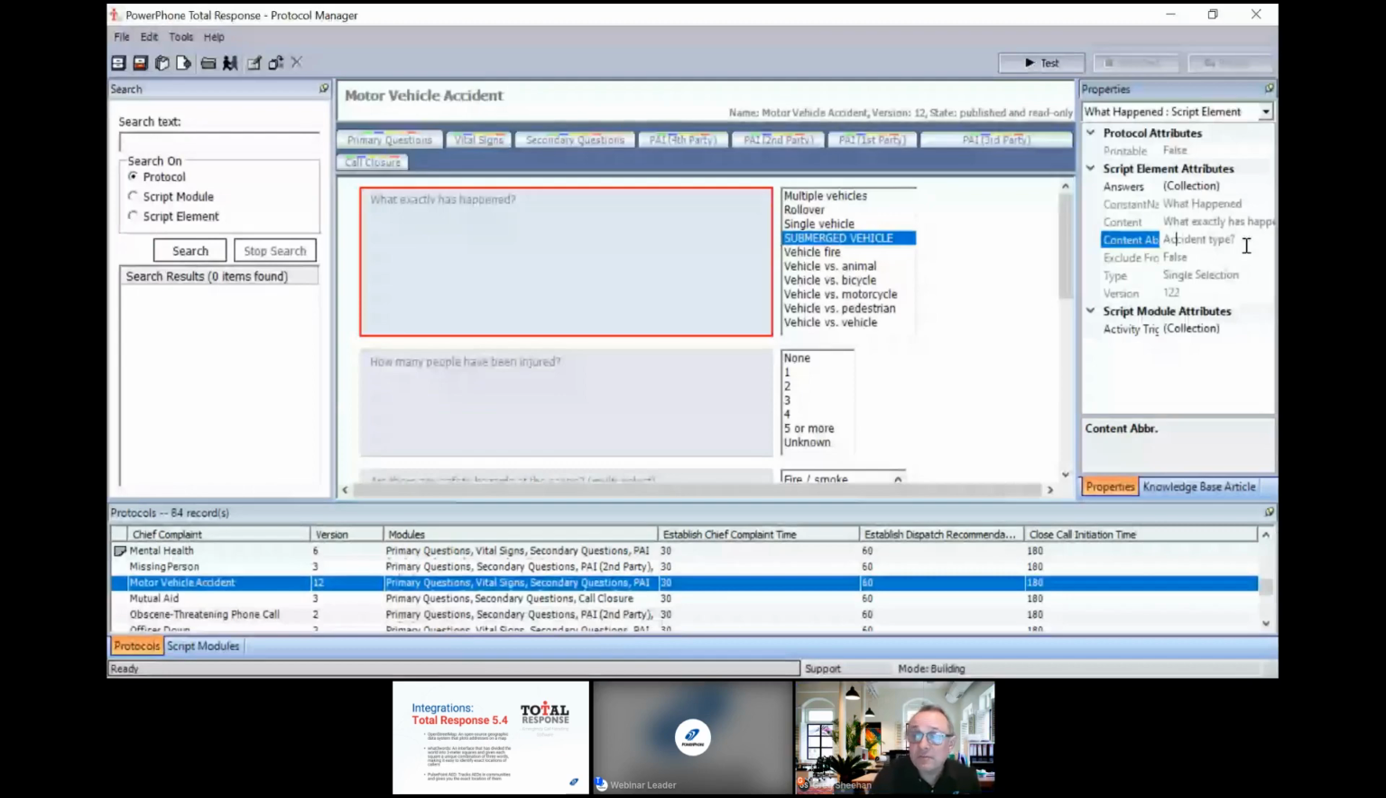So this is where we would define our accident type question. That content abbreviation is fully under your control. You could define it to be whatever you want. And if you don't define one, the full question will still go over as normal. But as soon as we define a content abbreviation, that question will be the one sent to CAD instead of the full question.